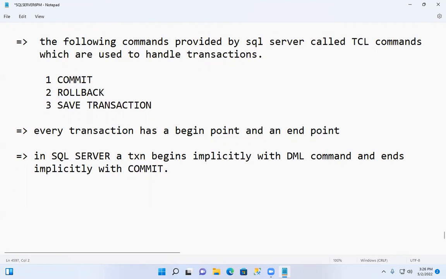Did you understand? In SQL Server, a transaction begins automatically with a DML command, and the transaction ends automatically with commit. It starts automatically and ends automatically with commit.